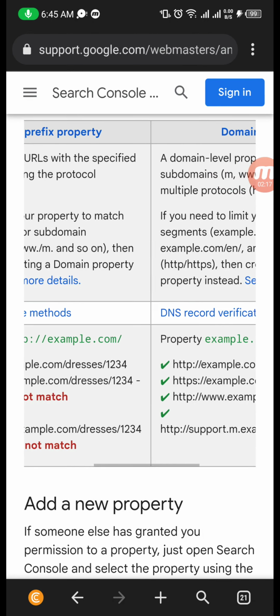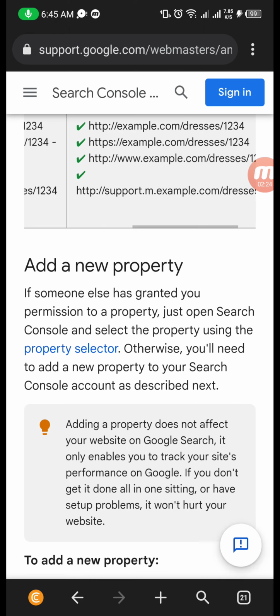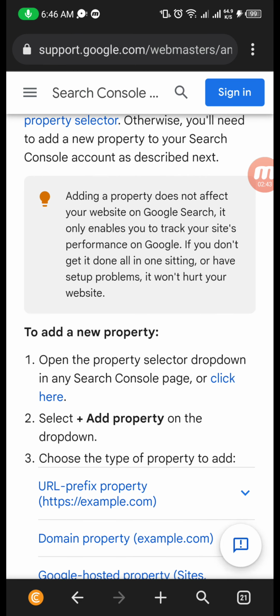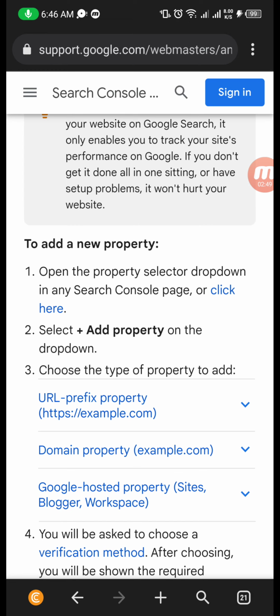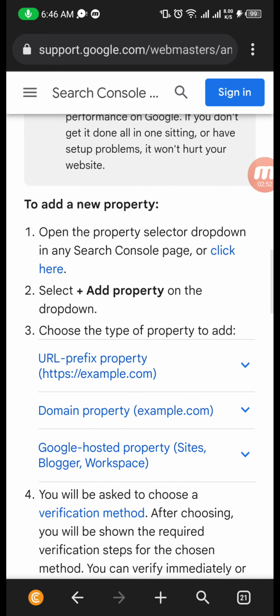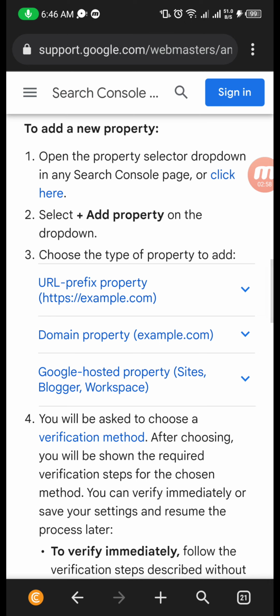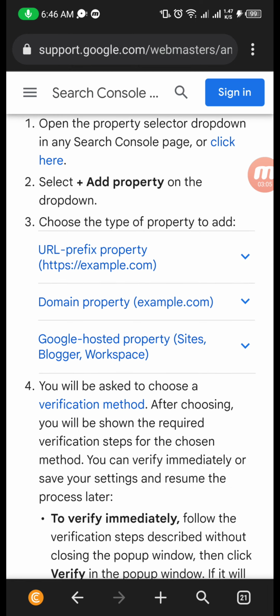Add new property. If someone else has granted you permission to a property, just open Search Console and select the property using the property selector. Otherwise, you'll need to add a new property to your Search Console account as described next. To add a new property, open the property selector drop-down in any Search Console page. Select plus or add property on the drop-down. Choose the type of property to add: URL-prefix property example.com, domain property example.com, Google hosted property sites, Blogger, Workspace.